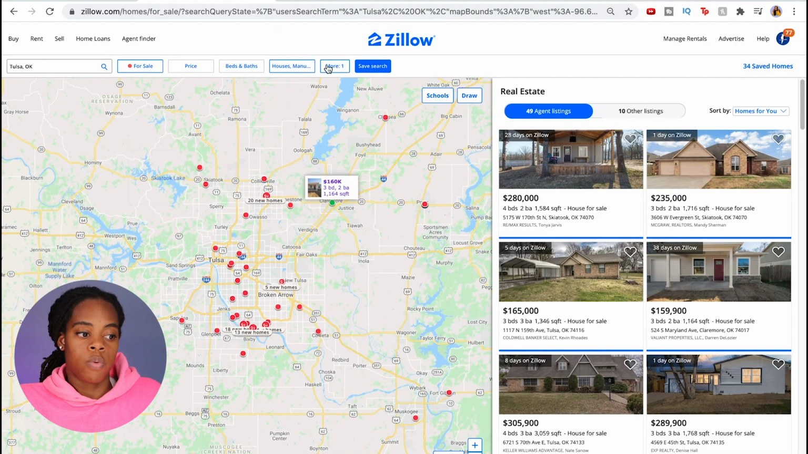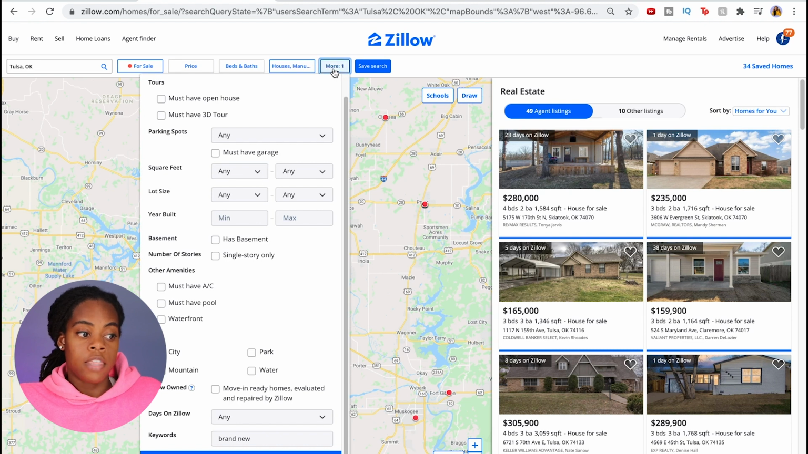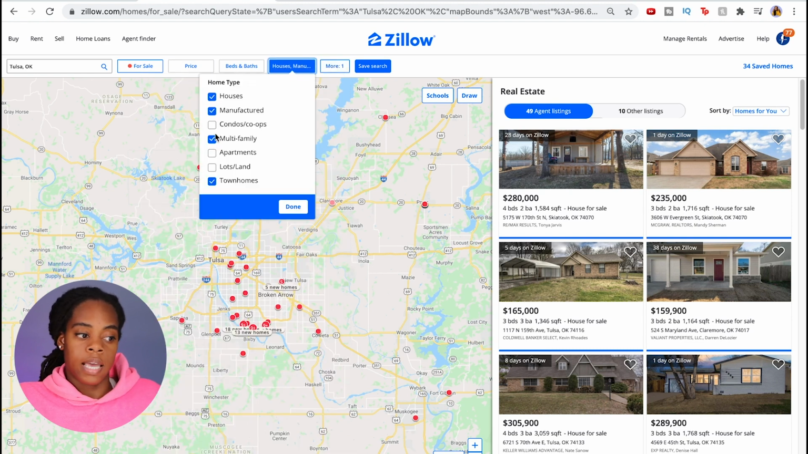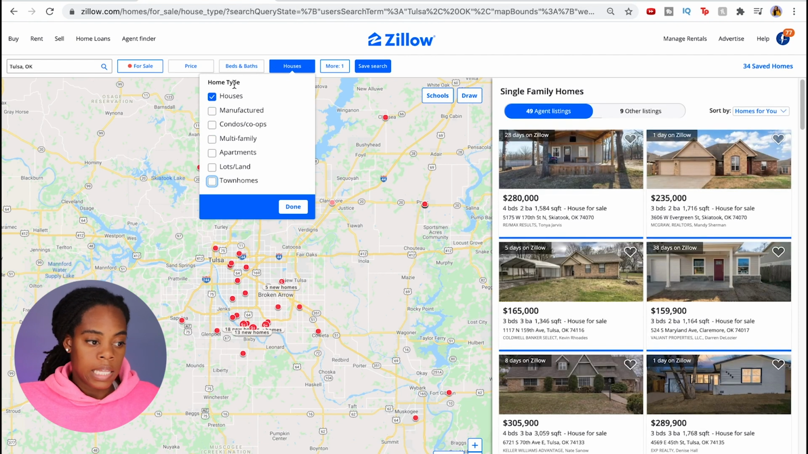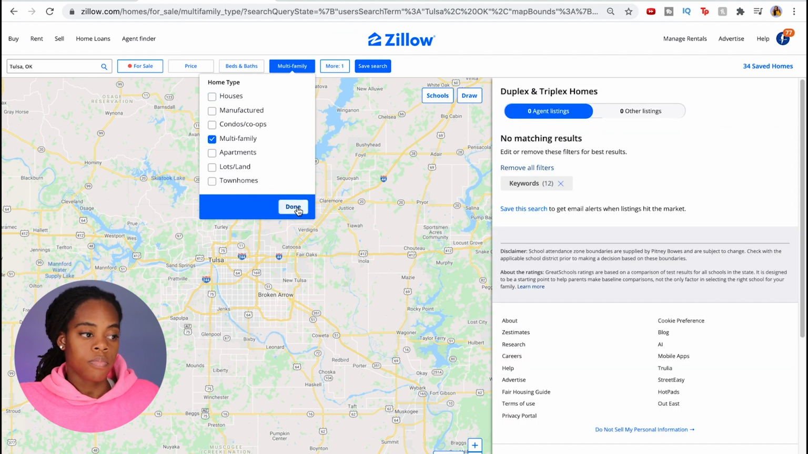And again, you can do that here where it says more, and then you scroll down. And then if I only wanted to look at, let's say, houses, I didn't want to look at multifamily or manufactured townhomes or anything like that, just houses, I can do that here as well. I can also look at just multifamily and sort that way.